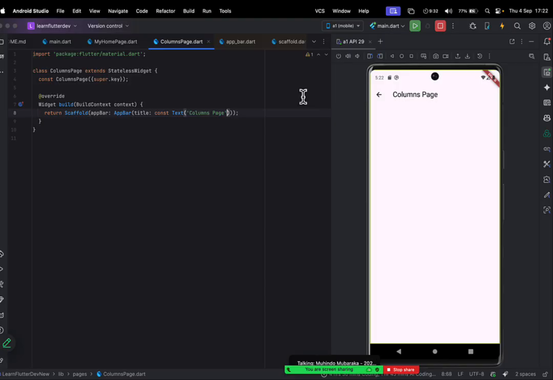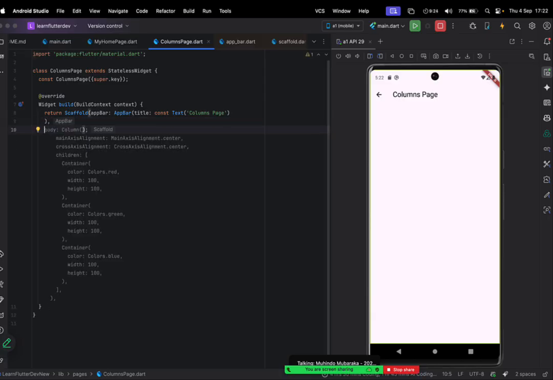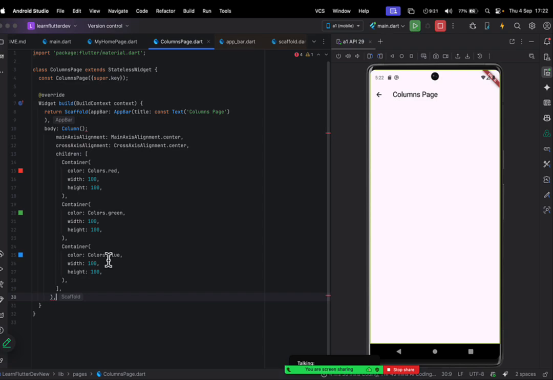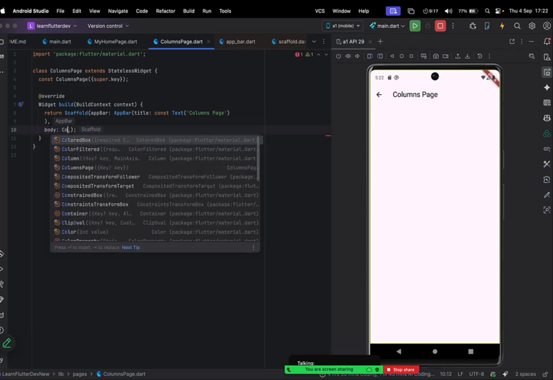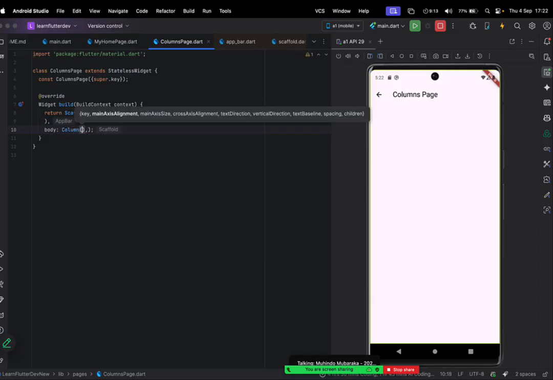demonstrate this? So I'll come here to our scaffold, right? And I just determine where the scaffold is. I think the scaffold is here. And then I go ahead and say body, and then I put column. So to create a column, just simply say column like that.